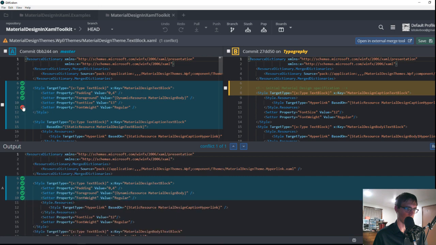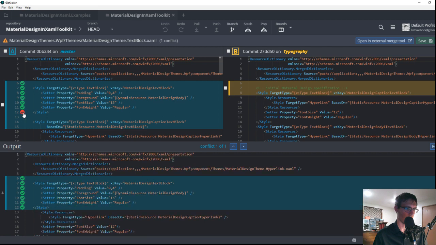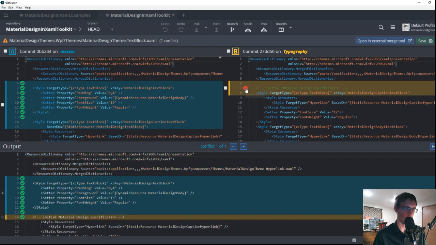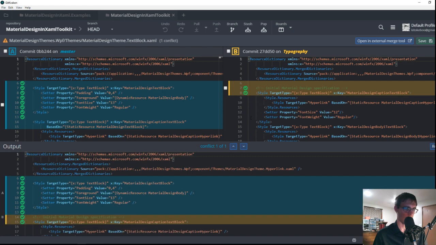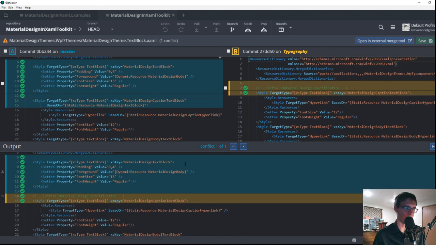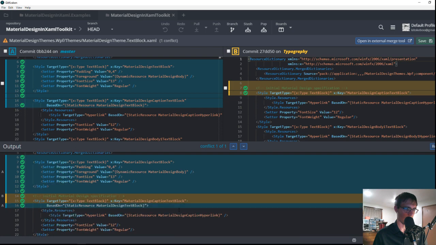Whoops. Undo, undo. Got to do these in order. Put in a little white space there. And then I think I just take this one and this one. I think that gets me into the right state. Oh, I do want to grab this based on as well. Which means I want this.